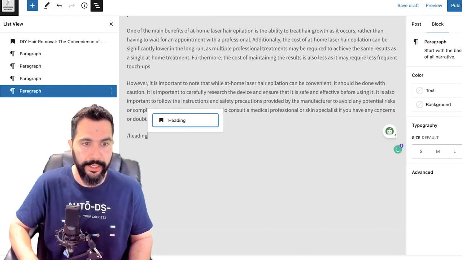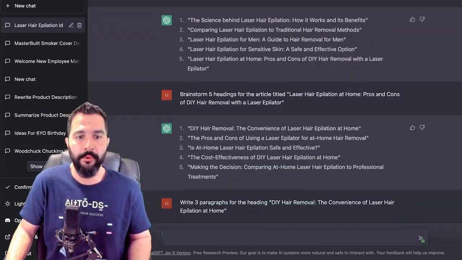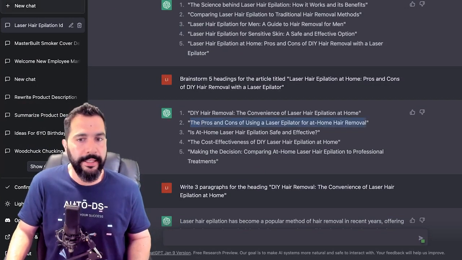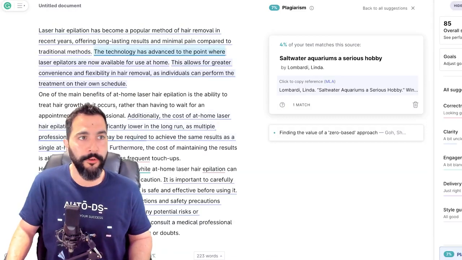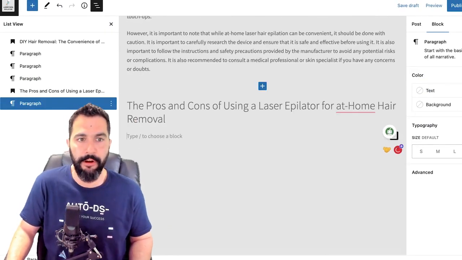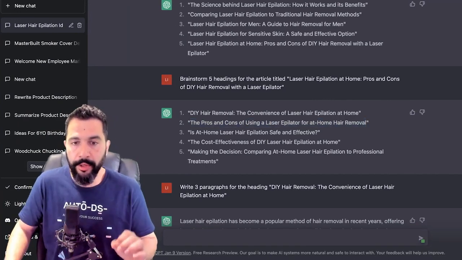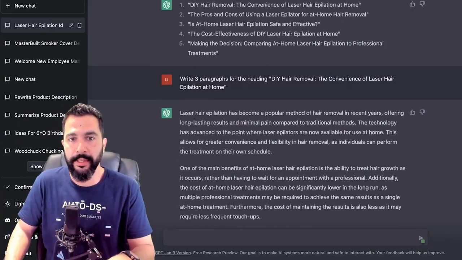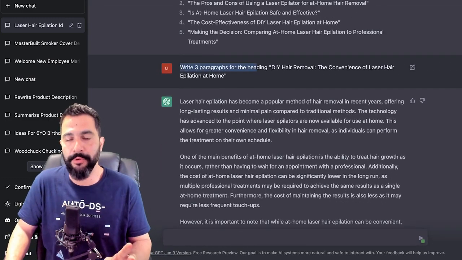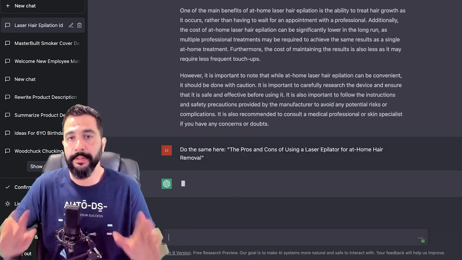So /heading. Okay, now we can see that I have a heading text space right here. And we can move to the next heading, which is this one, the pros and cons of using a laser hair epilator for at-home removal. Okay, so that's the next heading right here. Then I'm going to hit enter to write the paragraph under that. And I'm going to tell ChatGPT the same thing. Now it remembers your conversation. So everything we did here, it remembers. So I could tell it, because the last thing I told it to do was write 3 paragraphs, I could tell it do the same here, and it knows exactly what to do.